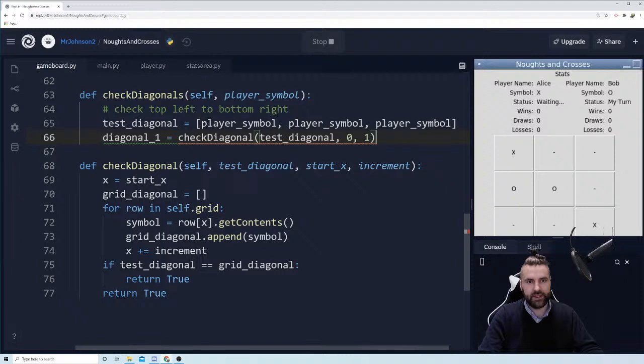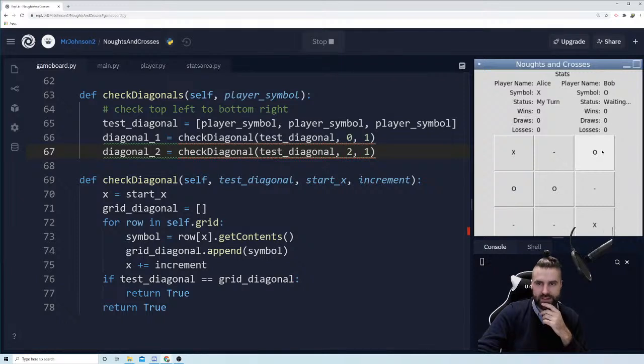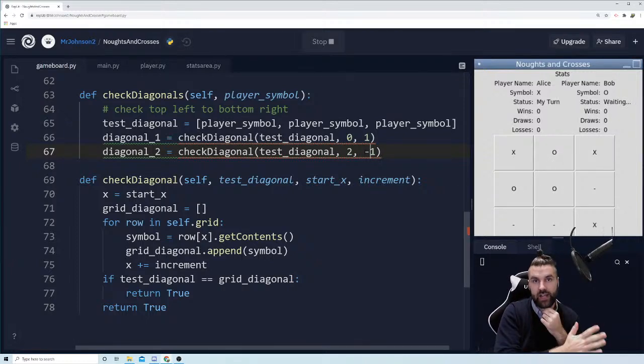I'm going to copy this whole thing and paste it down here. And my diagonal 2 is going to start at position 2. Yeah, so over here on this corner. So we've got 0, 1, 2. Start over here, and then we're going to go backwards. So we're going to do -1 in here. So we're going to take 1 away and we're going to check that diagonal.